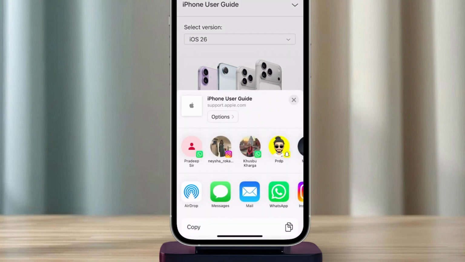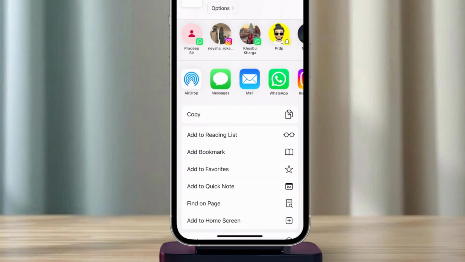On some iPhones, you may first need to tap the More button, shown as 3 dots, before selecting Share. If you're using an older version of iOS, the Share button may already be visible at the bottom of the screen. Next, scroll down the share sheet and tap Add to Home Screen.